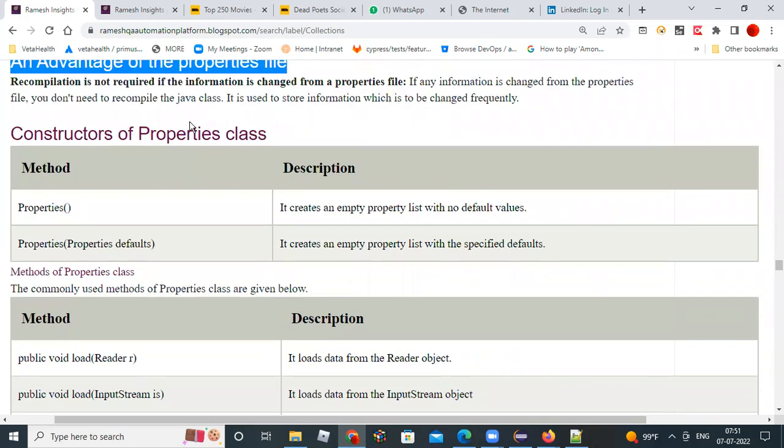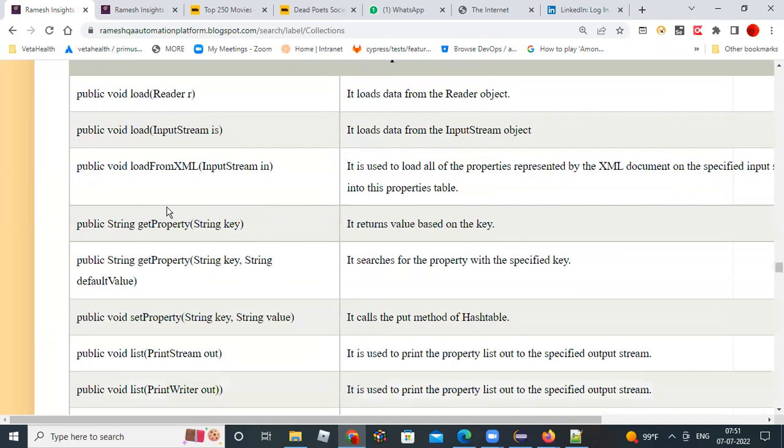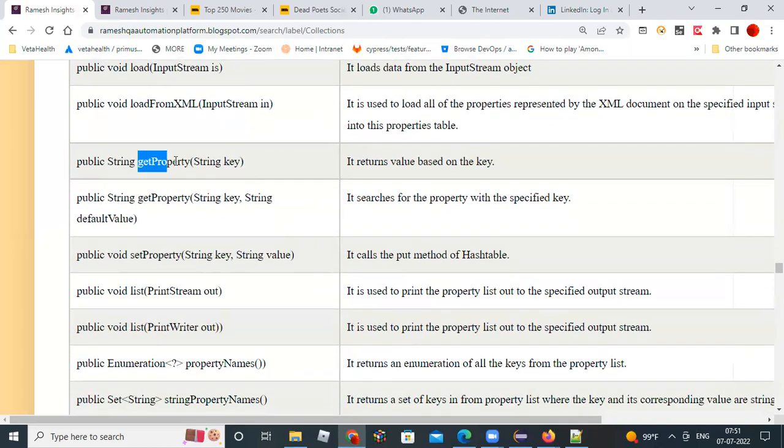The constructors of the Properties class are the default constructor and a parameterized constructor. What methods are there? The load method: you can load from a Reader object, or from an InputStream object, so you can load from an XML file also. Then the important one is getProperty. You give the key, and it will fetch the value of that key.